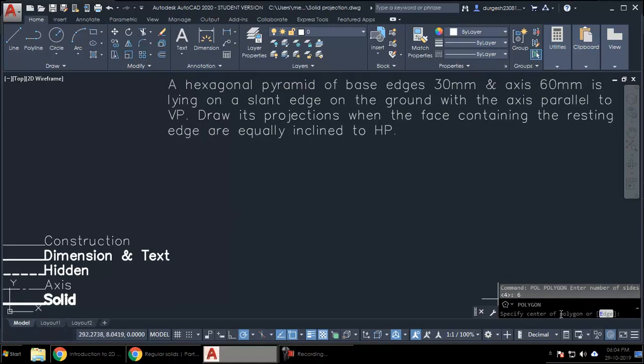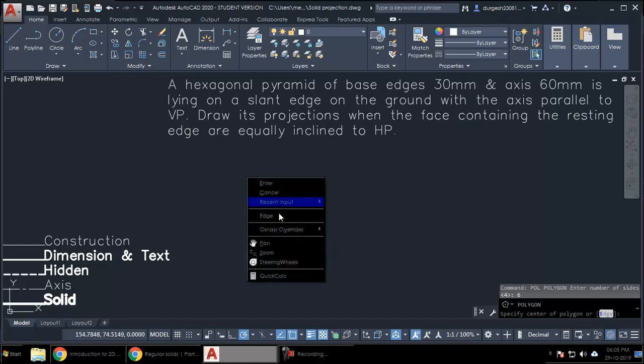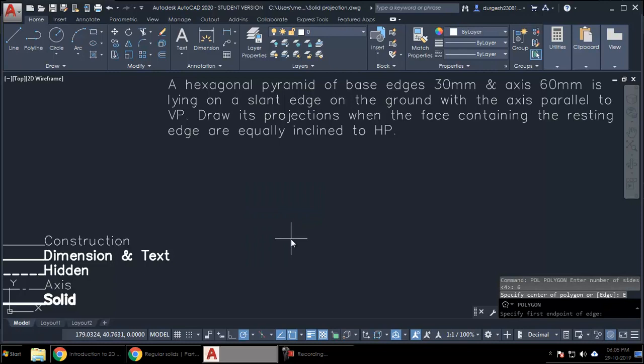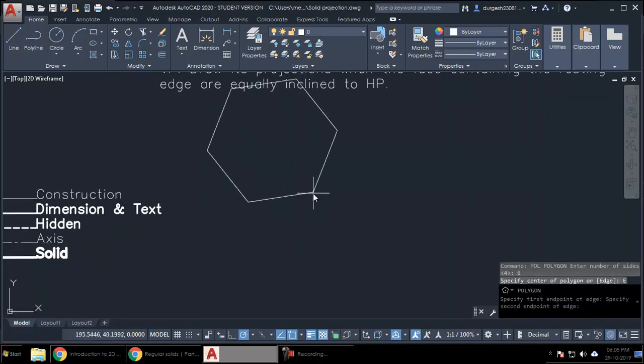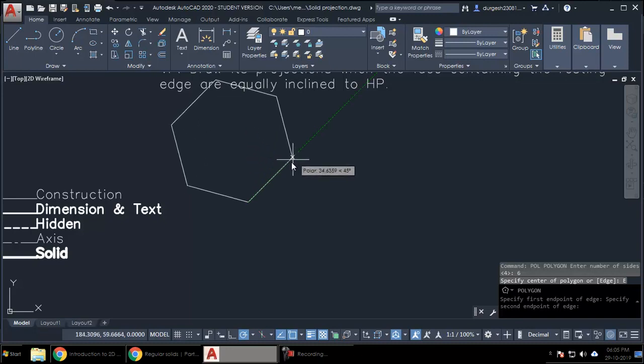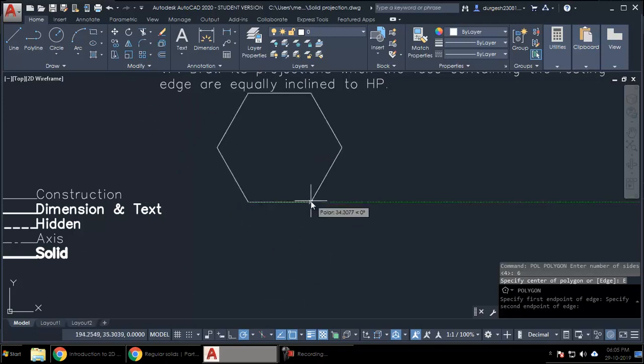And now it is asking for a center. We don't want to use the center method because we want the edge length. Edge length has been given to us. So we'll use the edge method. So you can choose edge from the command line down here, or you can just right click and use edge. Once you have chosen that, then you have to just click at one point. And you can see when I'm drawing, I'm actually drawing only one of the edges, and the remaining edges are automatically formed by AutoCAD.